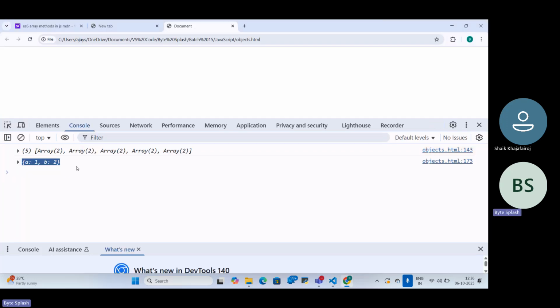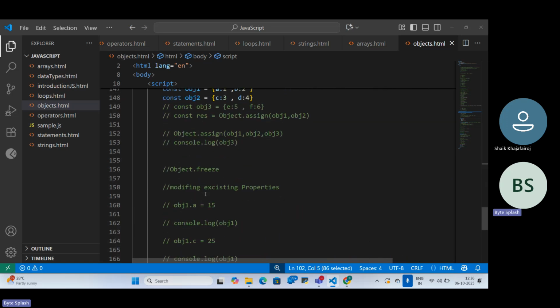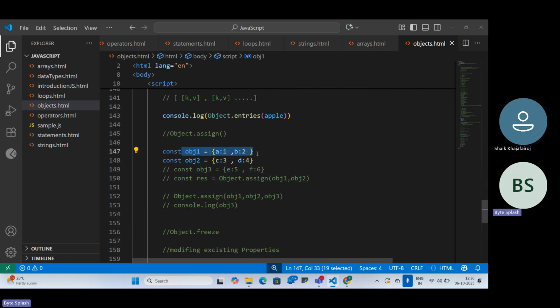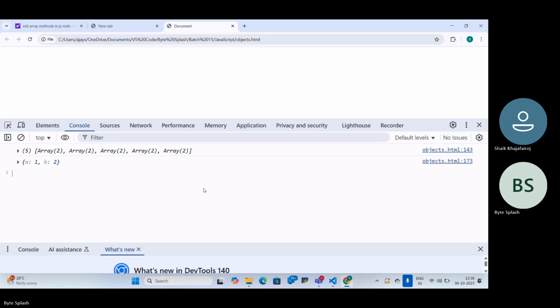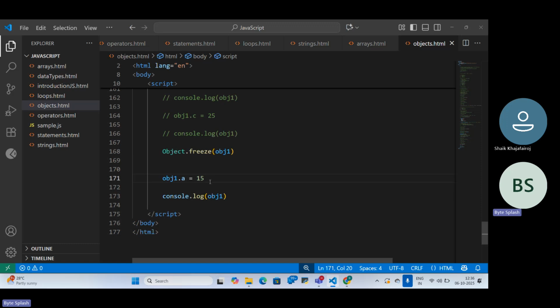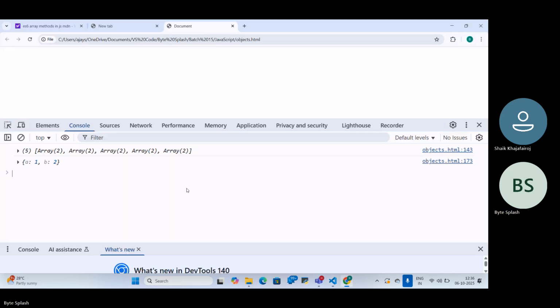So what is the expected output? We have frozen it. It is going to freeze that existing object. We are not able to modify, we are not able to update, we are not able to insert, we are not able to delete. It has been frozen. Clear? If you try to insert a new key also, it will not work. Clear? Done.